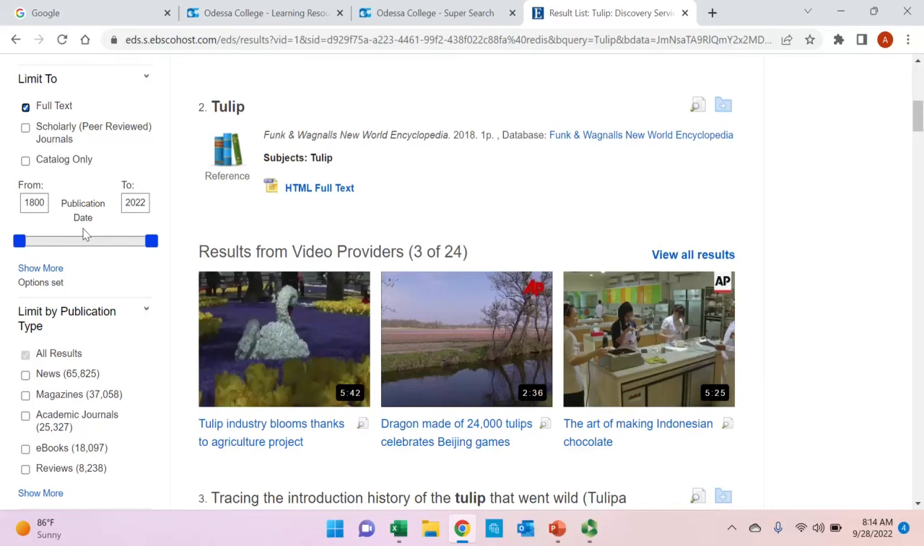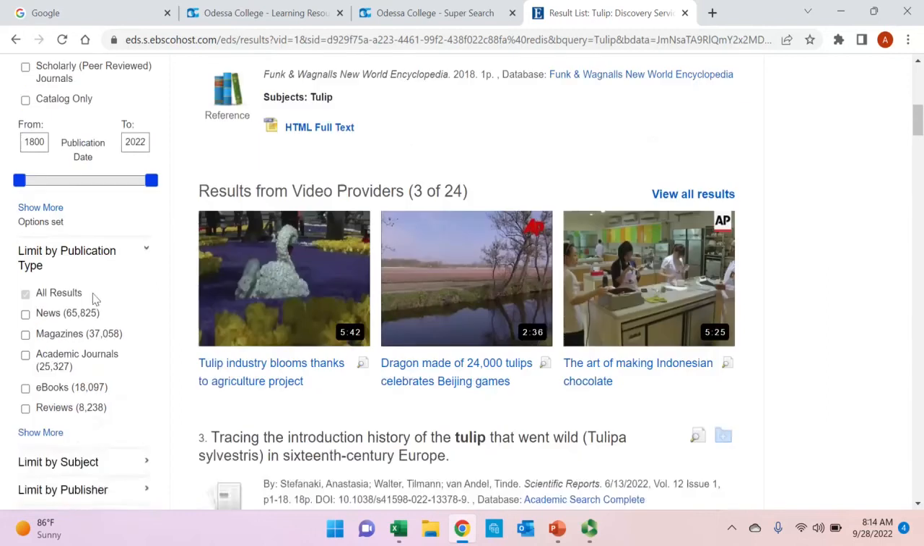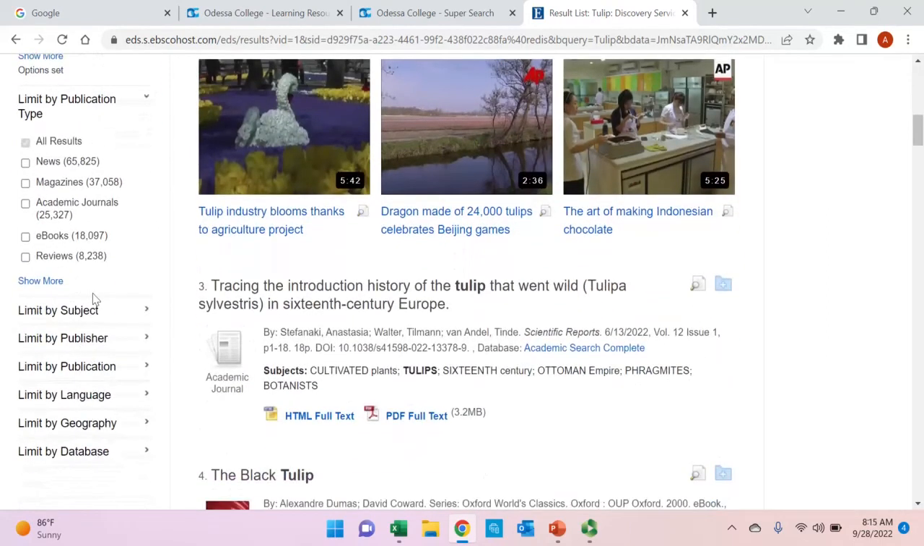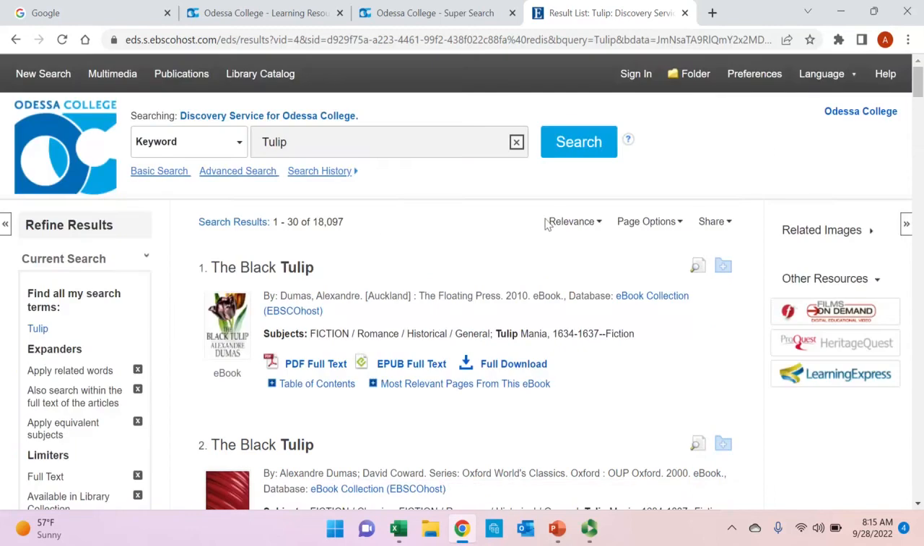Here you can change the publication date of the search. You can use this to eliminate outdated materials from your search. Further down, you can limit by publication type. This way, if you're looking specifically for ebooks, you can filter out everything that isn't an ebook. That reduced our search results to 18,000. A much more reasonable amount of search hits to sift through.